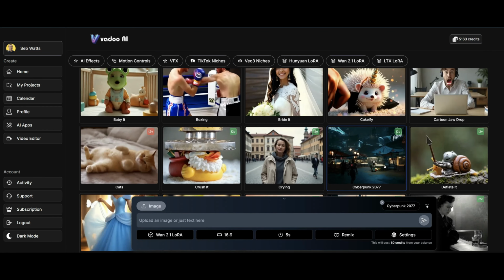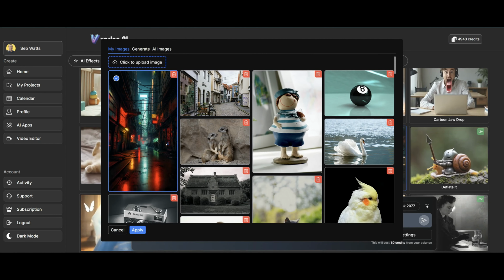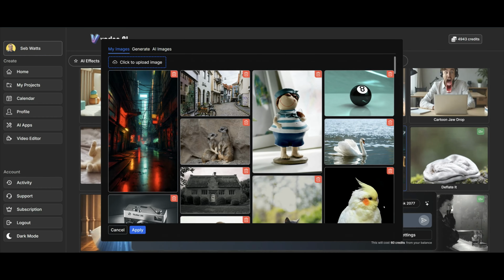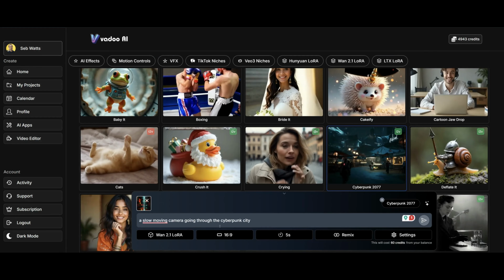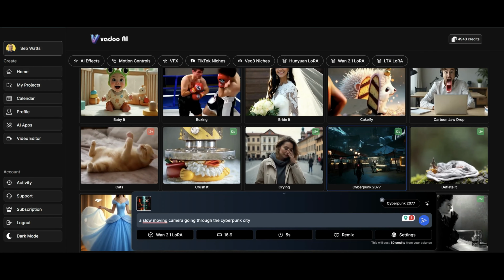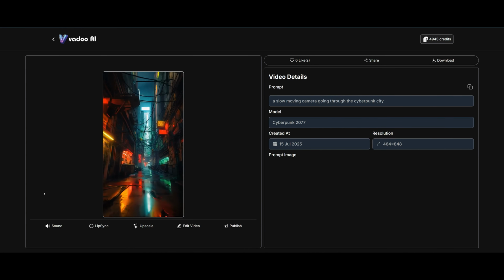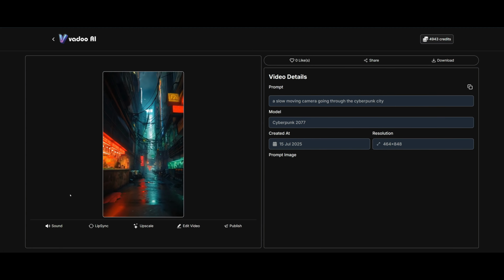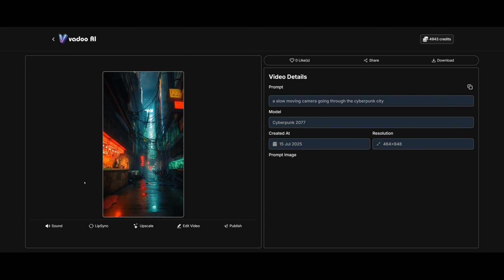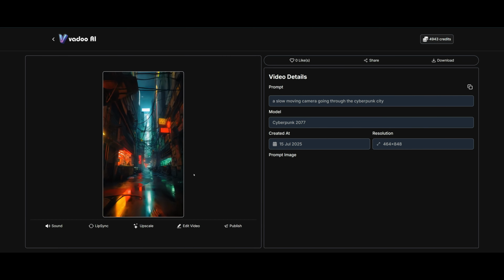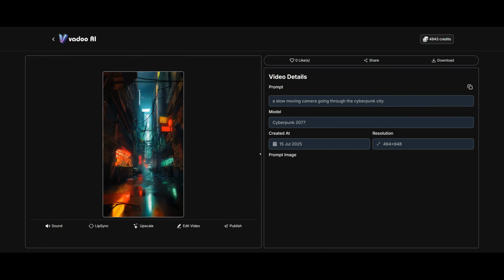The next AI effect is Cyberpunk 2077, and for this we're going to upload an image. We're going to use this Cyberpunk image here, go to apply, and then we need to put in a prompt. I've just added a slow moving camera going through the Cyberpunk city, and let's see what the AI can generate. Let's check it out. So it's moving through the Cyberpunk city streets. It's got some animation of someone behind a bar there, although not too clear. I did say a slow moving camera, so it's going quite quick. Maybe I should have put very slow, but it did capture what I said.